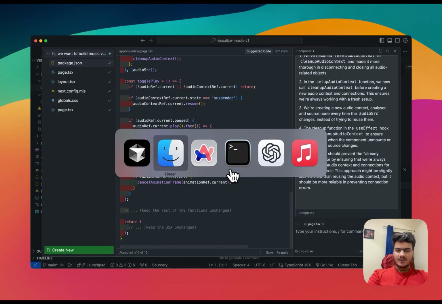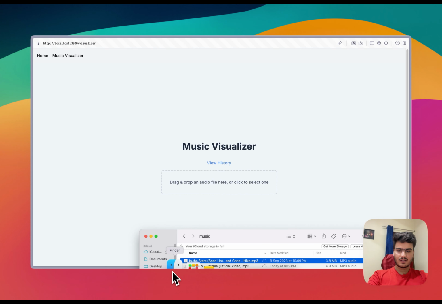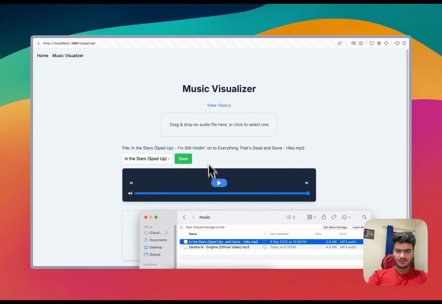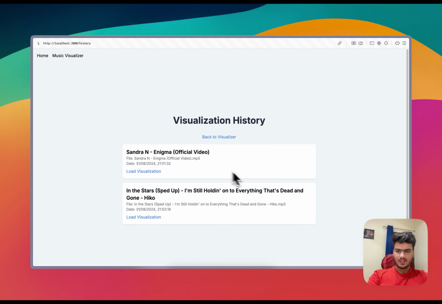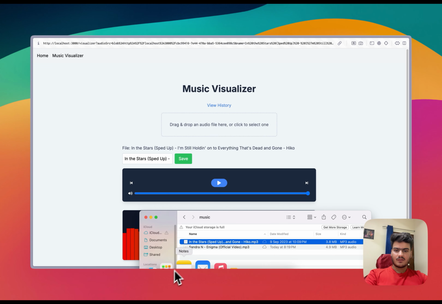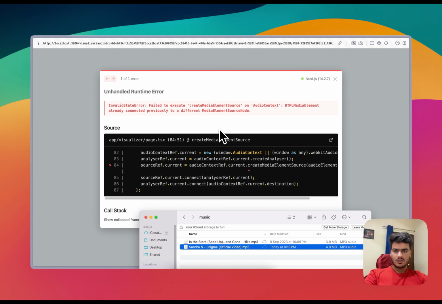Okay, let me go to the Visualizer again and upload this file. Let me save it. And if I go to the same visualization again and try to play it, it works fine. If I try to upload another song to it, obviously it's not working, but maybe we can try that some other time, because this video is already getting too long and I don't want to make it too long.